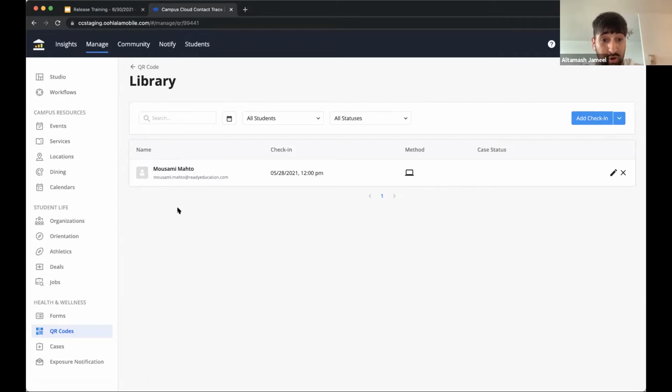This also allows us to do contact tracing. This is how our contact tracing system works. It uses our QR code system. So as students are moving around campus, they're scanning the QR code. And if it's not a QR code, there can also be manual entries done. We have a self check-in and kiosk check-in page as well.